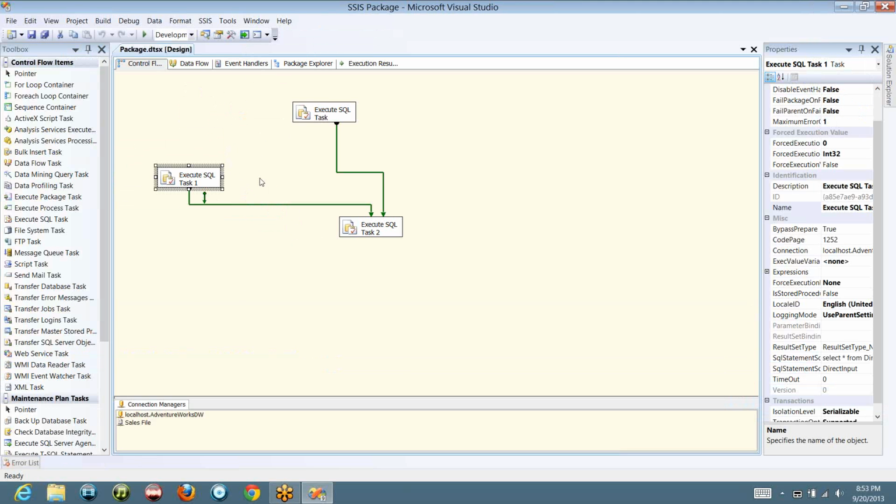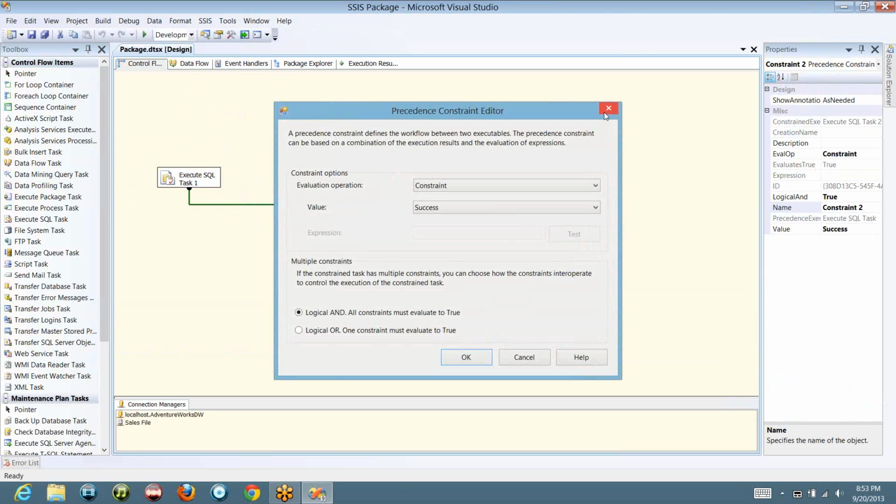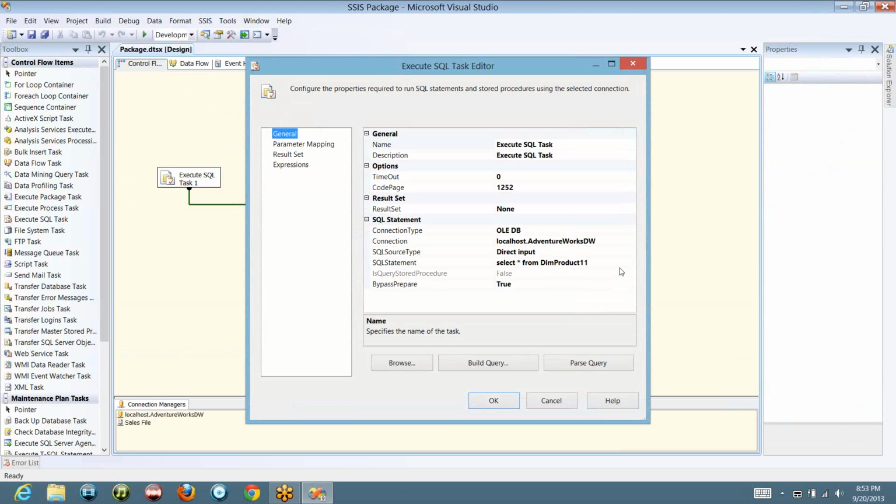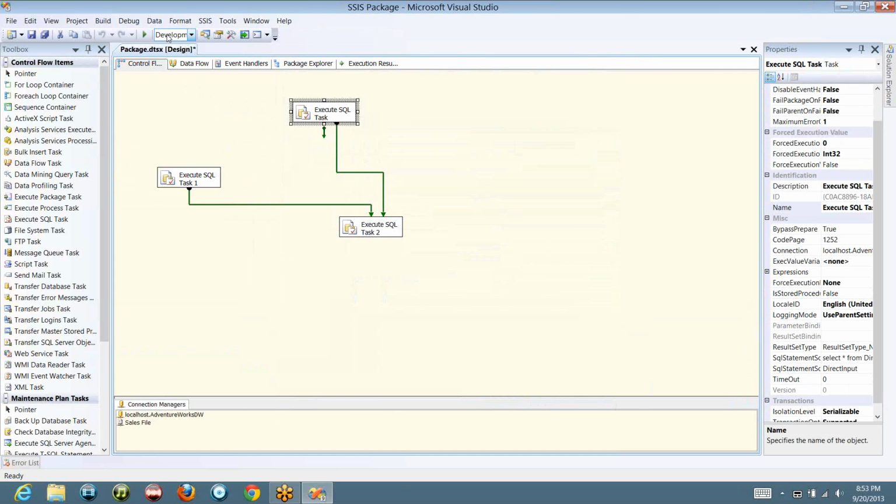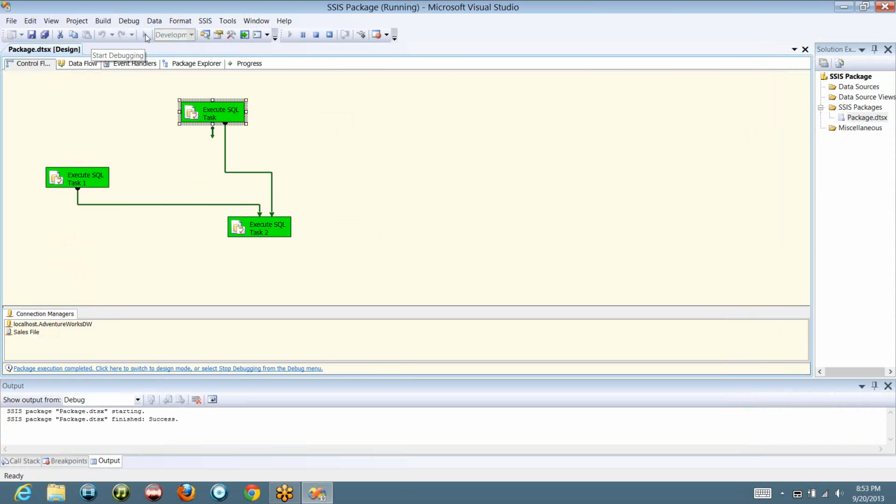And now, if I make it a successful one by setting the correct query, then it will go to the next one, right? Both will be successful here. If I execute it now, it will go to the execute SQL task 2. Okay, this is for AND condition.